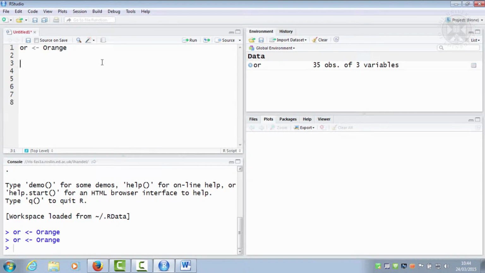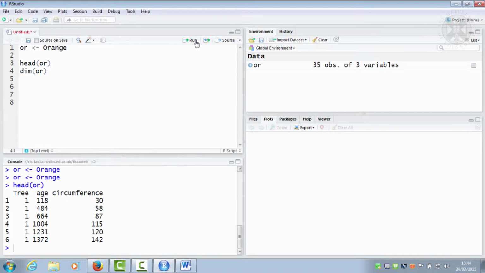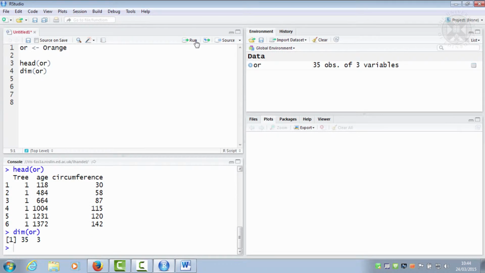Okay. And then I could do a line which said basically head of, it's OR is my data, isn't it? And then I might want to do dim, which tells me the dimensions of a data frame. Nothing's happened, but then when I'm next to it, I click run and I get the head of it, the thing moves down, I run the next line. So I can step through a whole bunch of instructions.